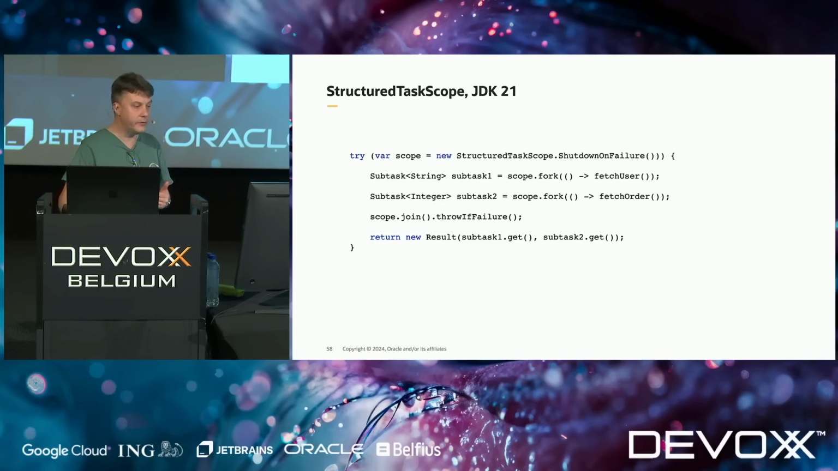Now, I said this was called shutdown and failure. The reason for this is a structured task scope that implements a policy that basically shuts down the structured task scope when any of the subtasks fails. This is what the API is in JDK 21. What we have in our Loom early access builds is an improvement to this API that we hope to make preview in the next release.